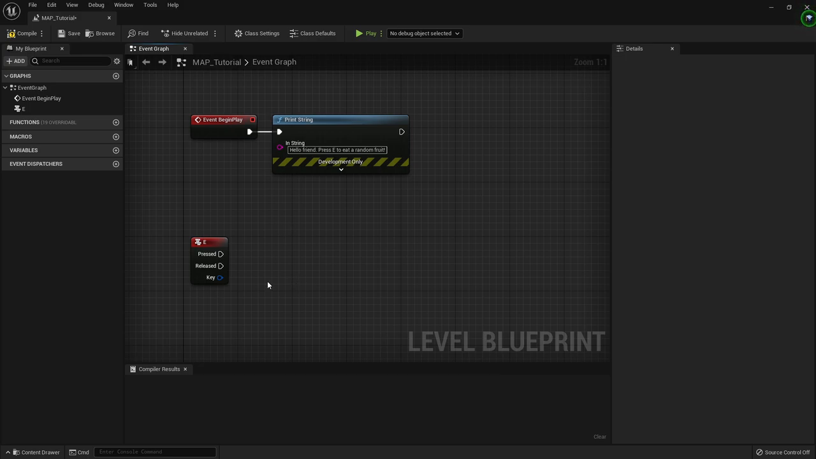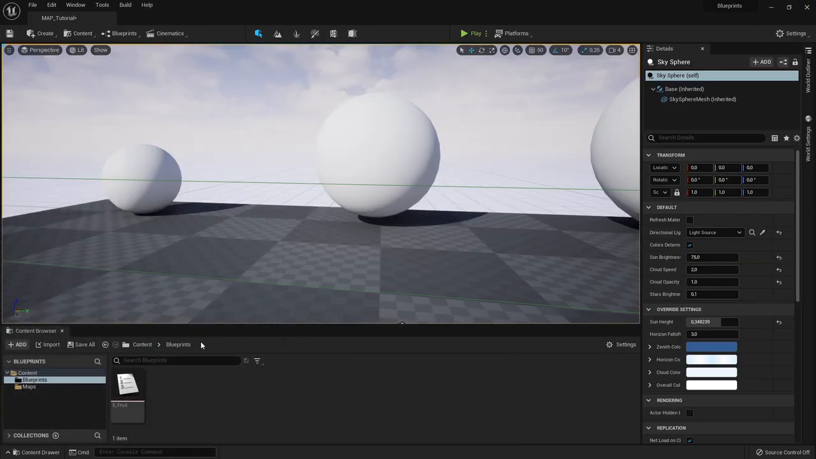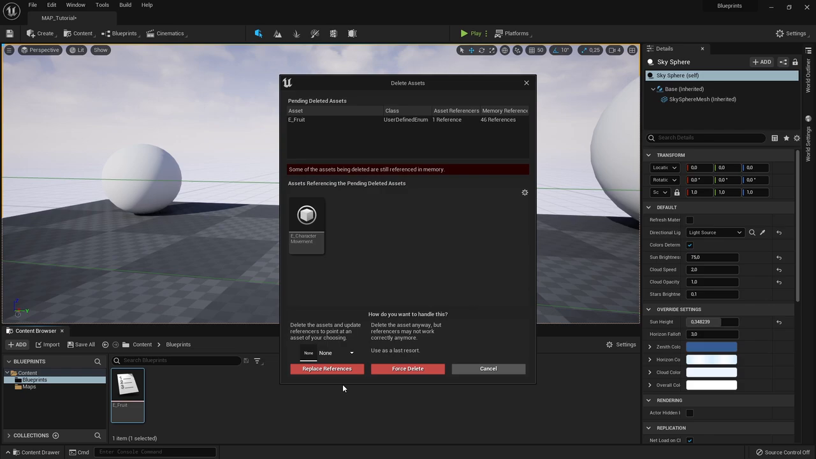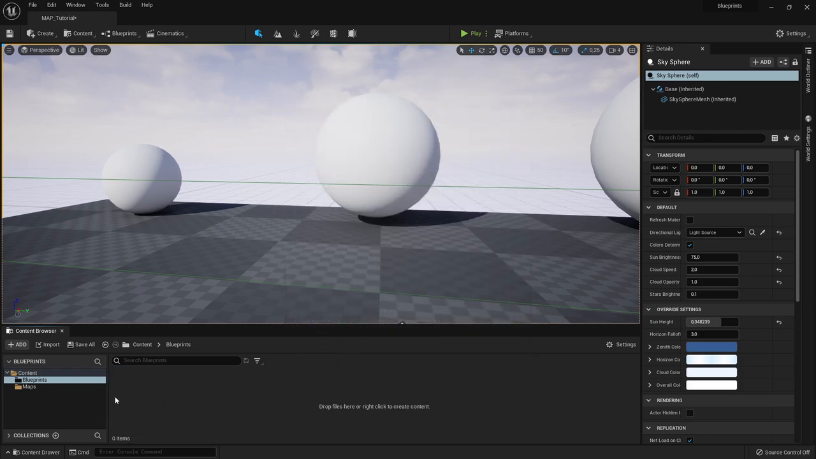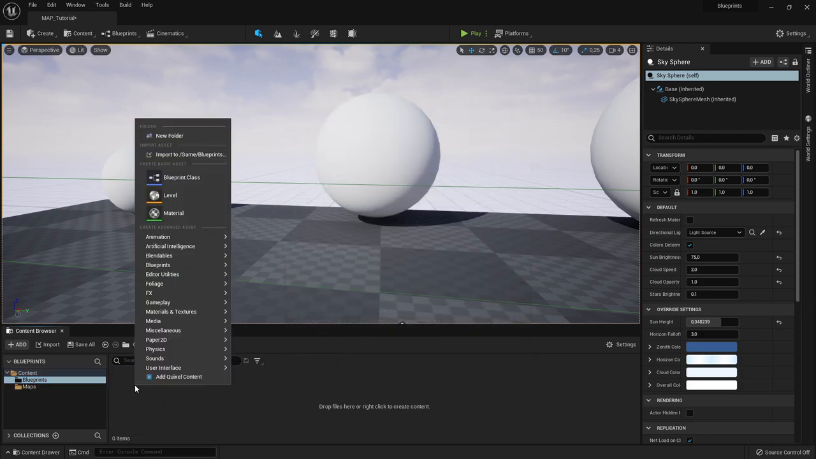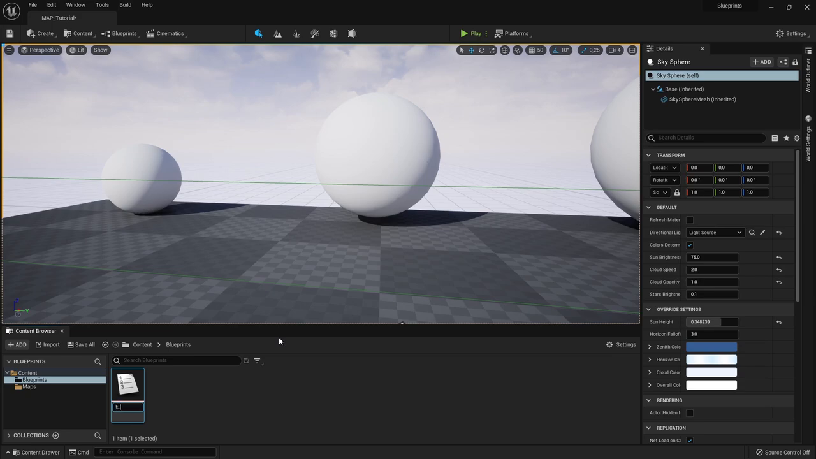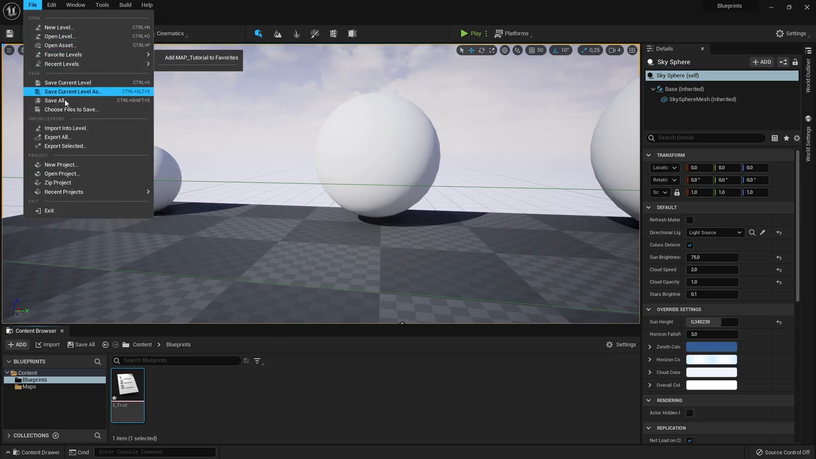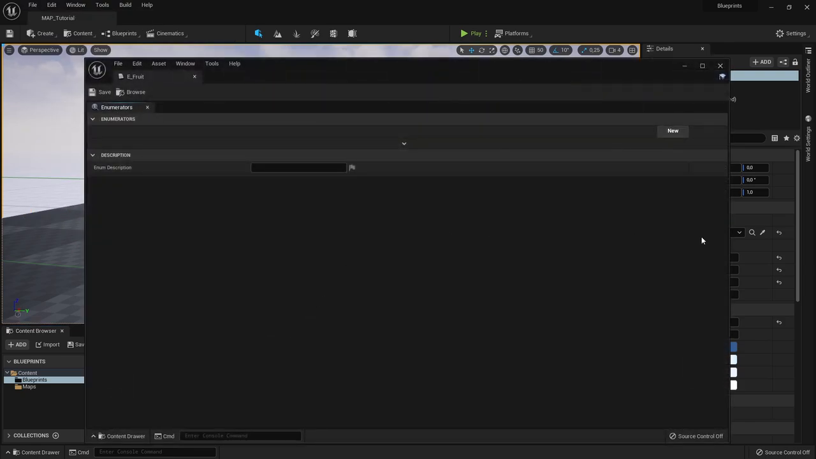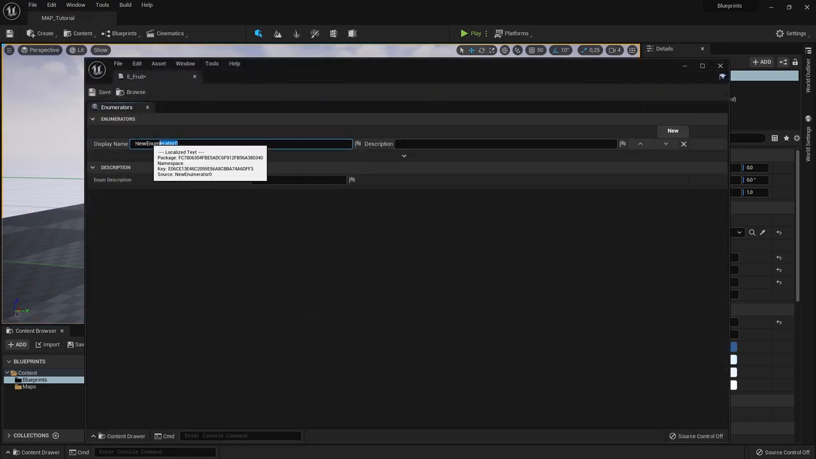As for the fruit, we have to make a list of fruit. So we have to make an enumeration. You can see I have this from my other video, so I want to delete it for now so you can see how you do it. I can right click and do blueprints, enumeration, and here I can call it fruits. Okay, let's save everything.